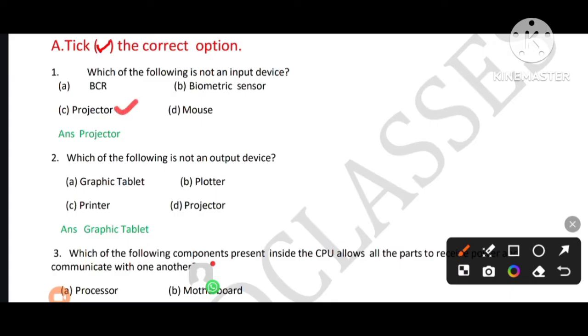Projector is our answer. Next, which of the following is not an output device? What is the question here? Not an output device. So graphic tablet is an input device, not an output device. So plotter, printer and projector are output devices, but graphic tablet is an input device. So our answer will be graphic tablet.